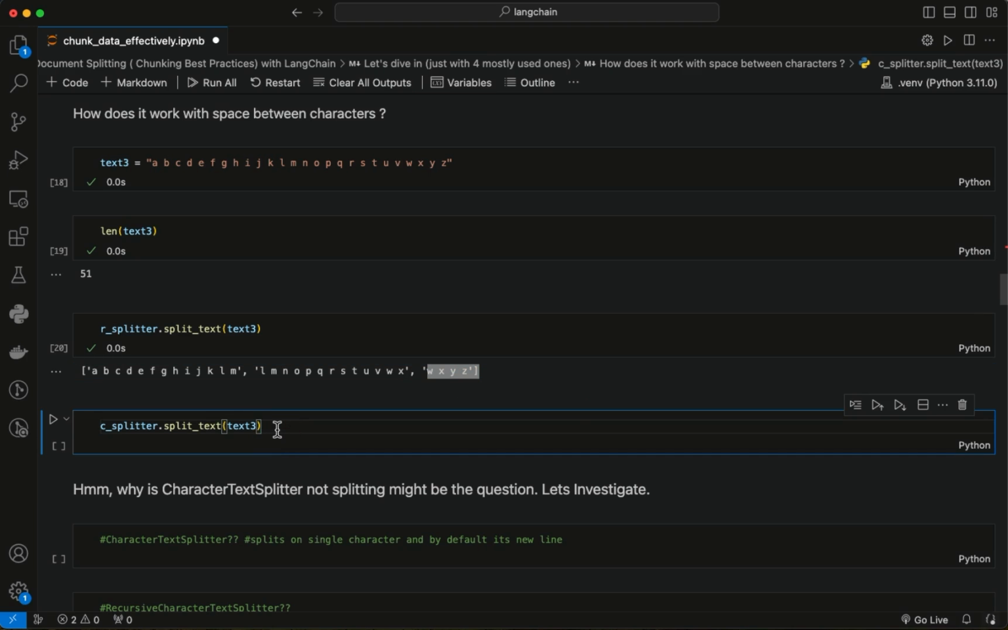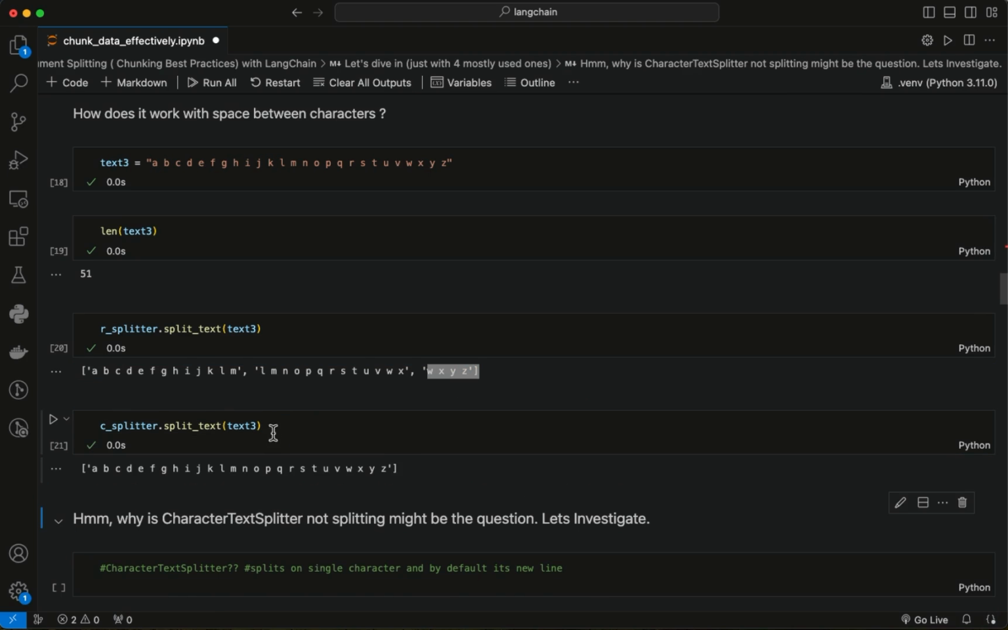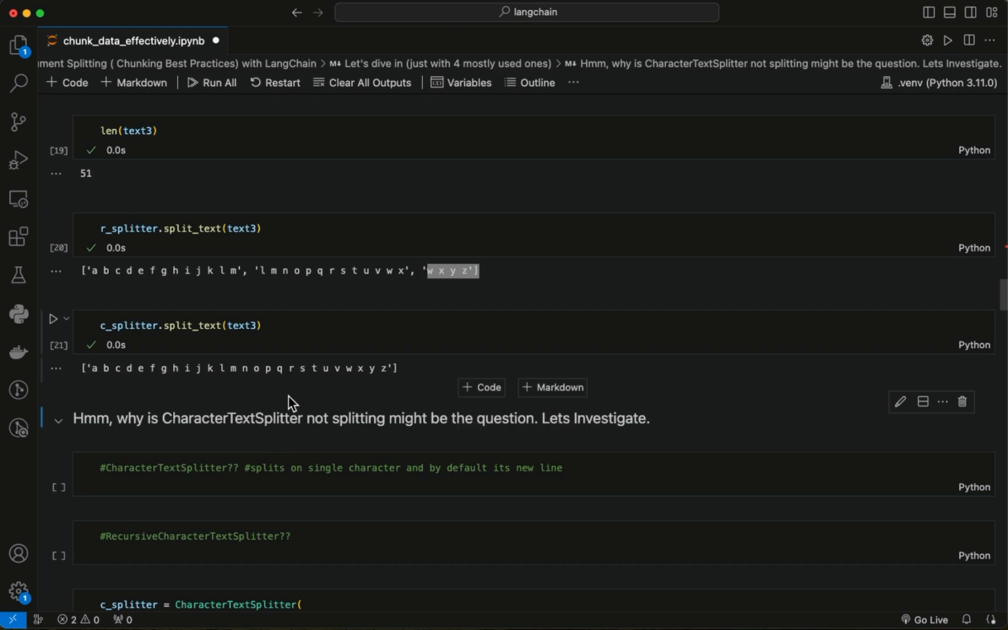Now what happens if it goes with the character text splitter? If I go here, it does not do any splitting, right? Why is the character text splitter not splitting might be the question.